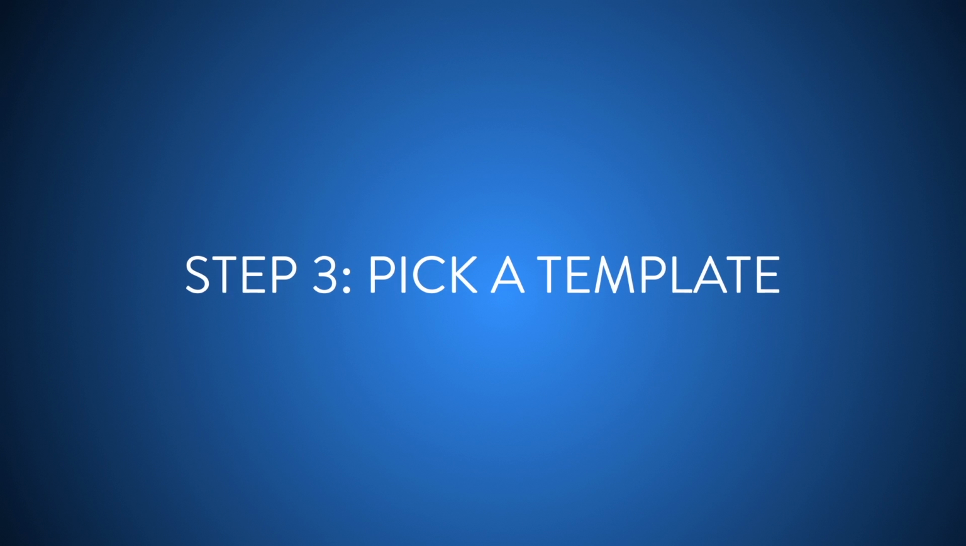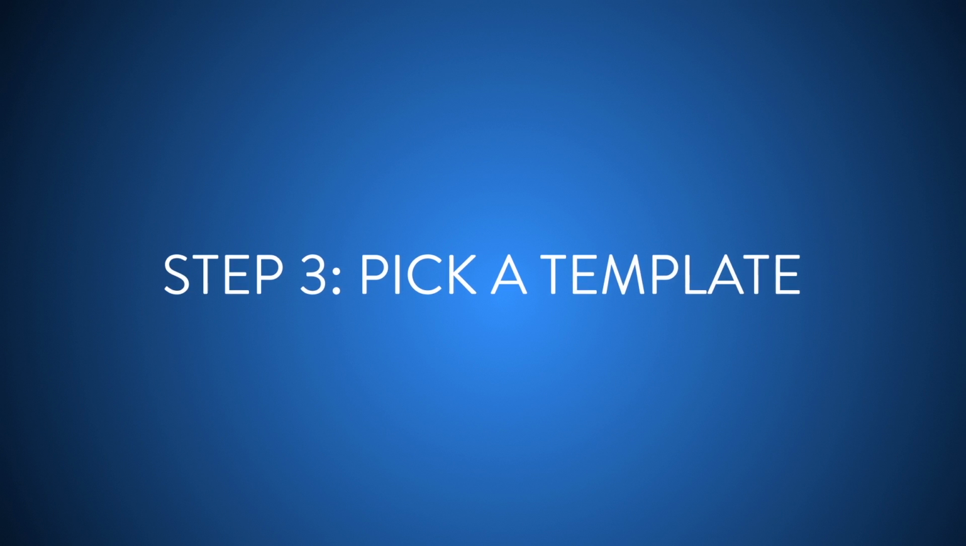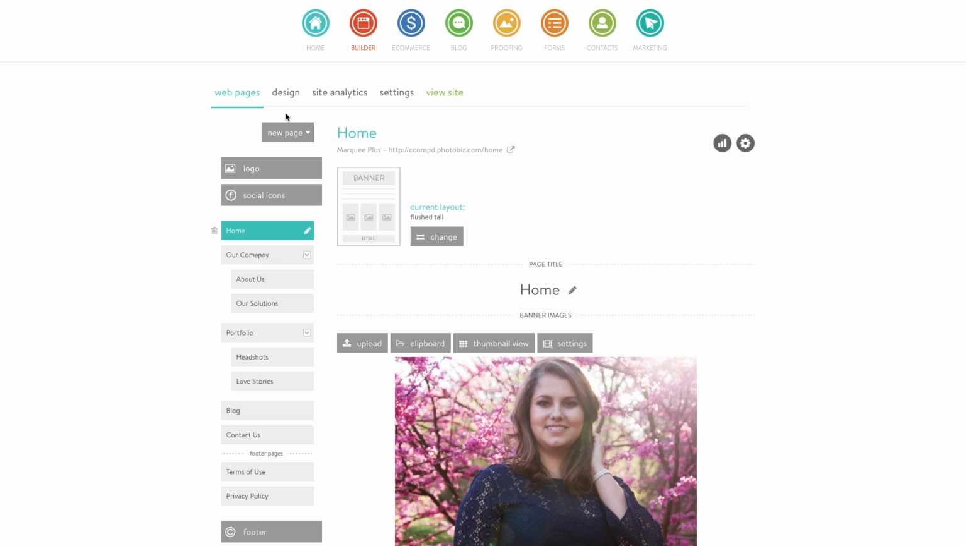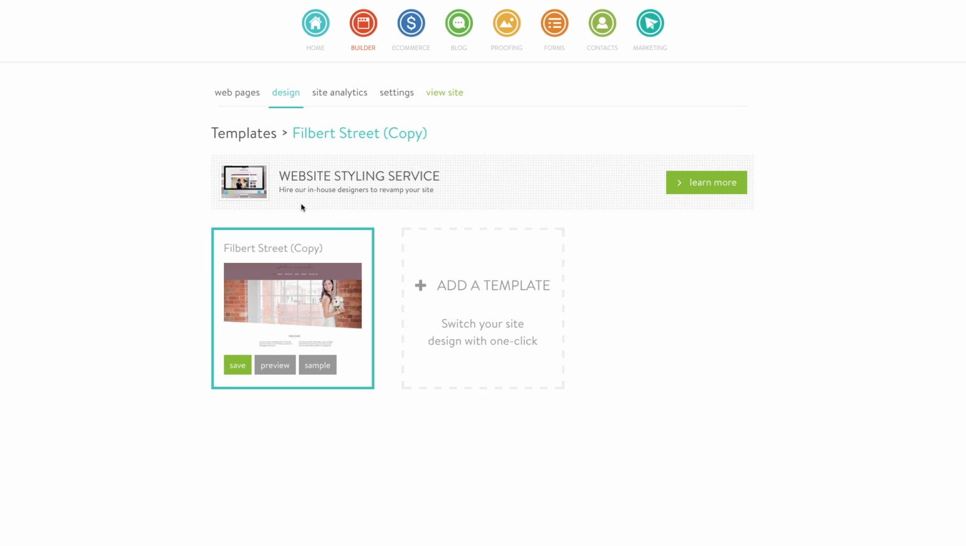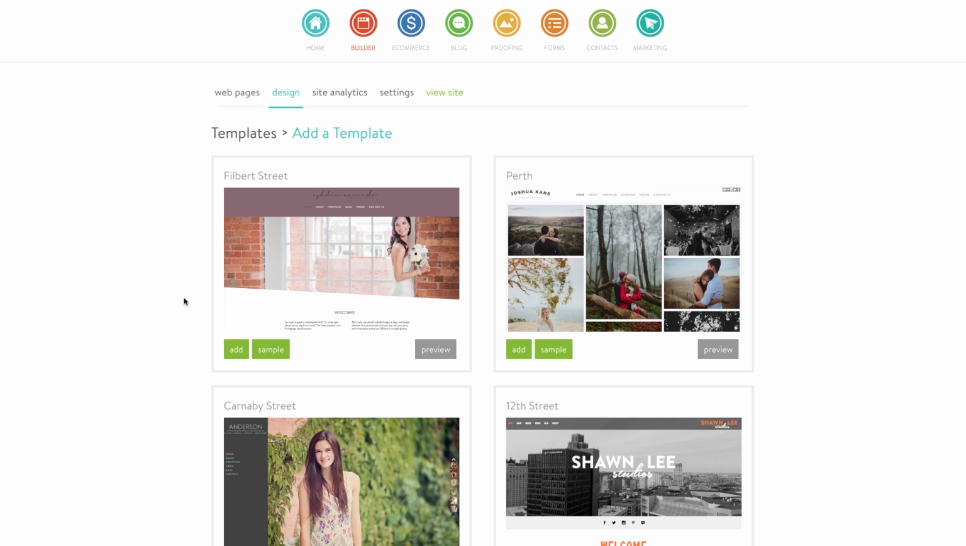Step 3. Try on some templates and pick your favorite. It's time for the fun part, designing your website. You want a look that suits your style and attracts the customers you're looking for. High school seniors? Think modern and fun. Elegant weddings? Think classic, classy, and timeless.